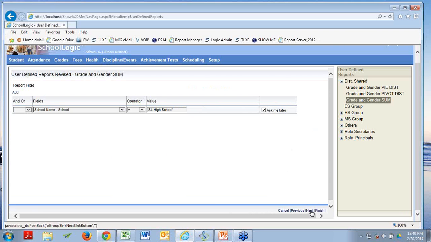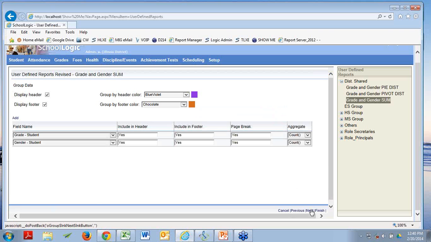What I wanted to show you is, notice this is how they set it up. They checked Ask Me Later, and it came out the way I showed you. Now, here's where I get to do the counting, okay? And I will show you a very, very simple count report, but I assure you the same principles I show you today apply to more complicated reports. Now, I've got grade here, and I've got gender.